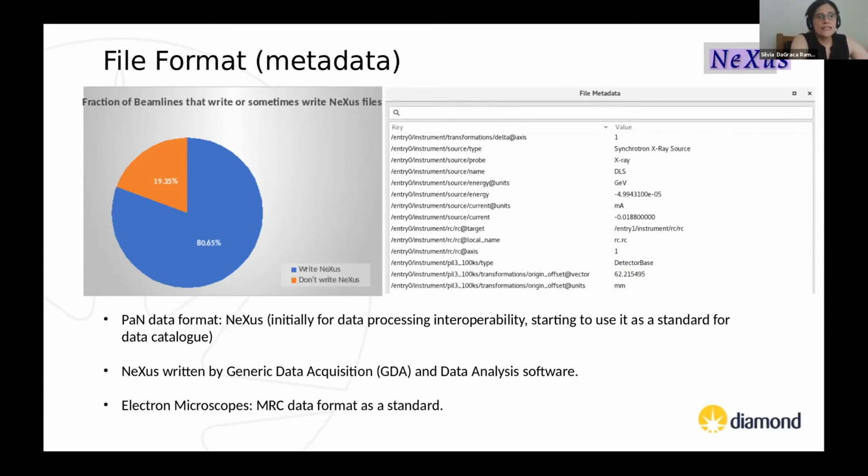Concerning Nexus, this is being used, as we see here, by around 80% of our beamlines. For the electron microscopes, we don't use Nexus. This community mainly uses the MRC format as a standard, so we will keep the MRC format.